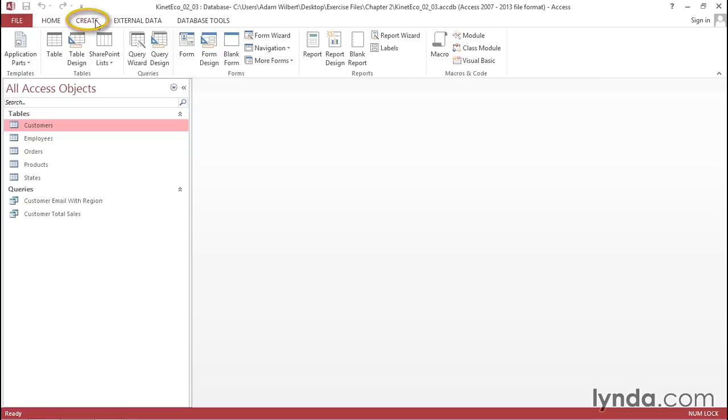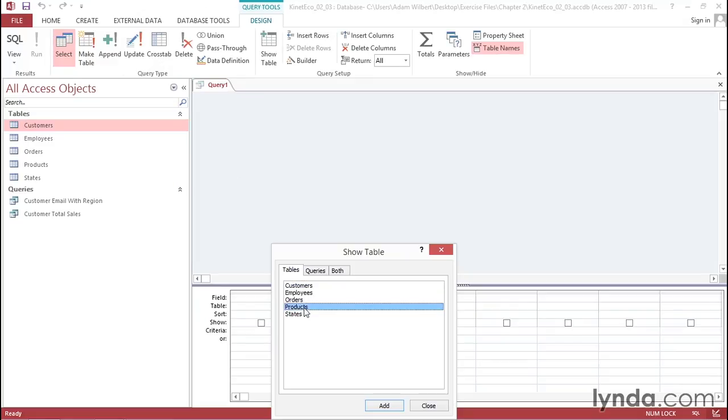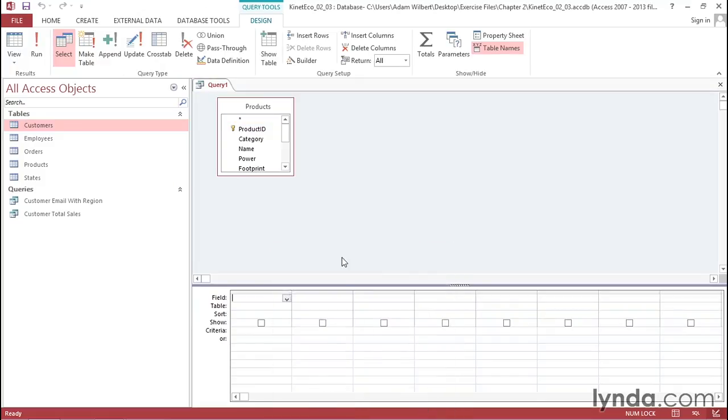I'll go into the Create tab and go into Query Design. Let's create a query based off of our products table. I'll select it from the Show Table window and choose Add. I'll go ahead and close Show Table, and we'll add some fields from our products table down into the Query Design grid down below. Let's go ahead and add Product ID, the name. Let's scroll down. We'll choose Power, and I'll choose Suggested Retail Price.